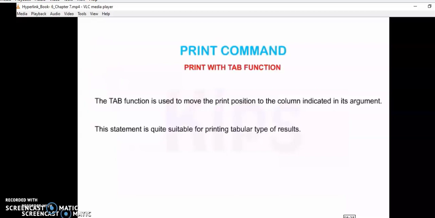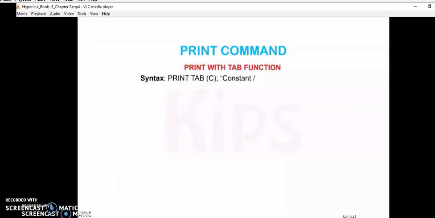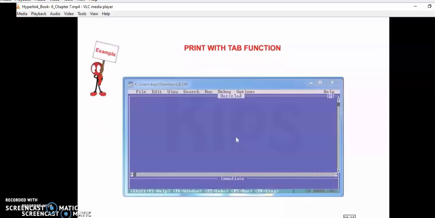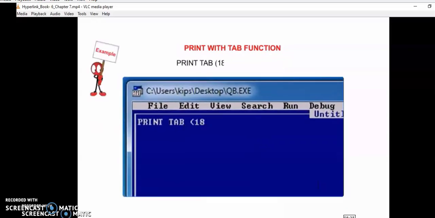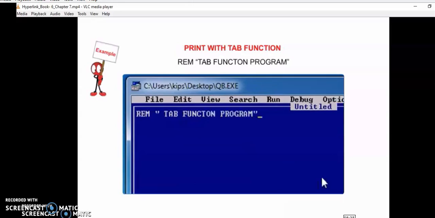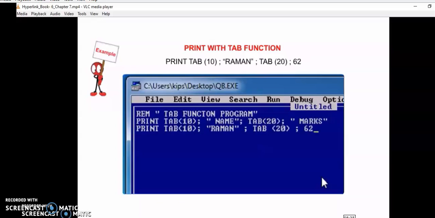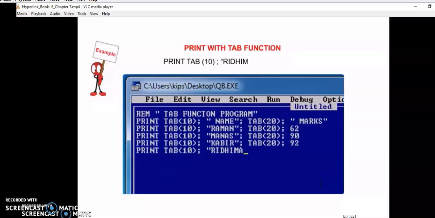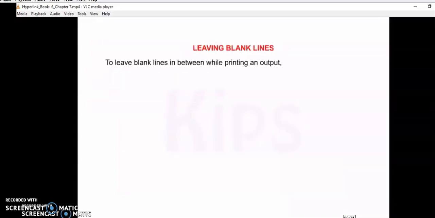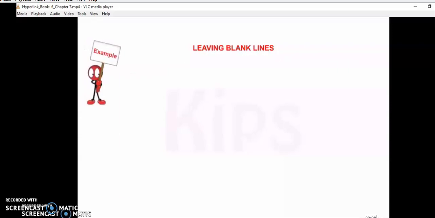Next we have the print TAB function. The TAB function is for indicating a particular column. Like if you want to type your name below the header, like a table, it has to appear in that column. In that case, you will be using the TAB function. You can just see on the screen. Next is leaving blank lines. I already showed you that when I write only a print statement, a blank line appears over there.